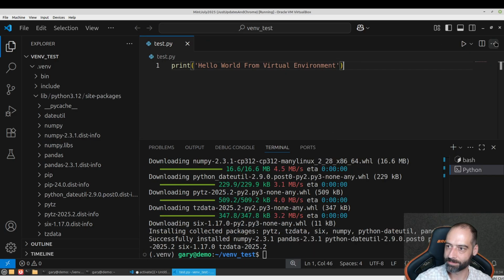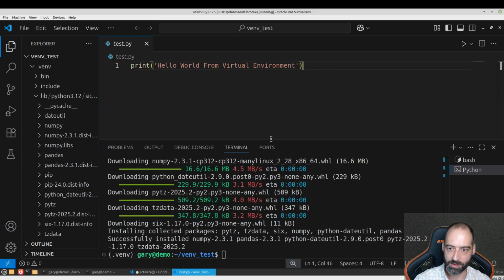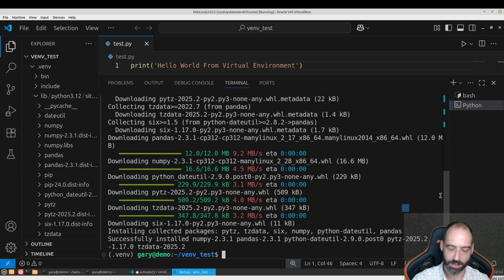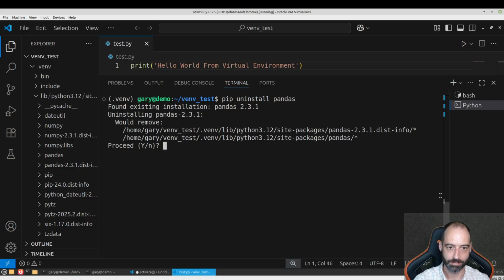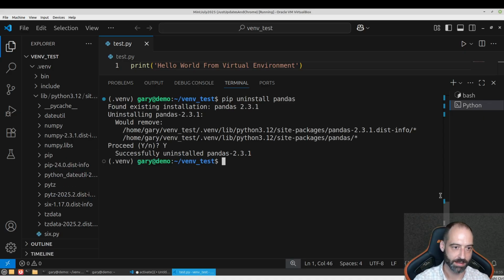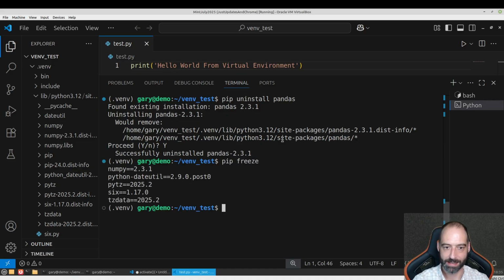And actually, that's annoying. Something I do want to point out is that I shouldn't have installed that first. Let me do a pip uninstall pandas. Yes, I want to remove that. All right. It looks like it didn't remove everything. Let's see, what does pip freeze have right now? Yeah, so these were installed.